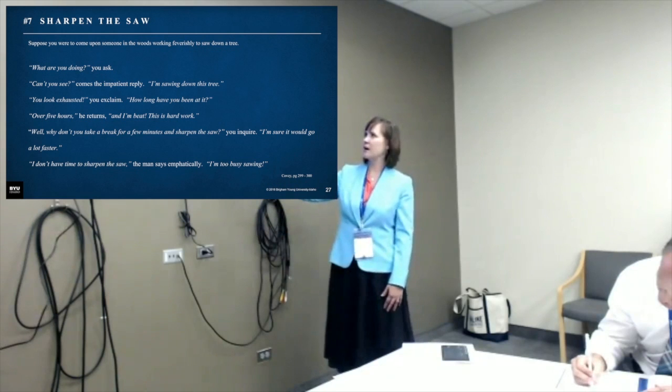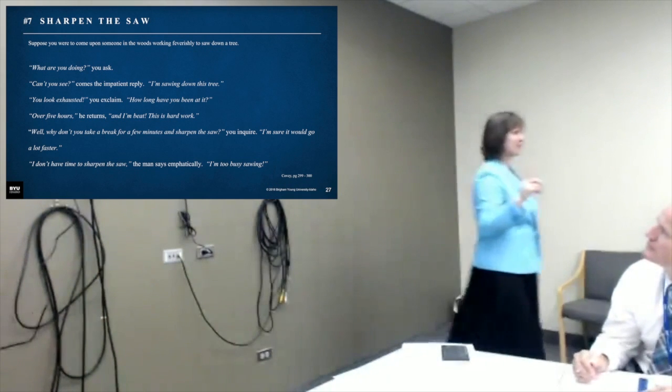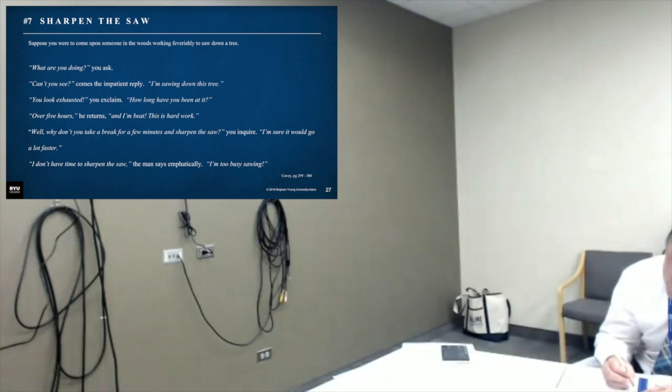Okay, so sharpen the saw. I'm just going to read this. This is how Covey starts this chapter of the book. Suppose you were to come upon someone in the woods working feverishly to saw down a tree. What are you doing, you ask? Can't you see, comes the impatient reply. I'm sawing down this tree. You look exhausted, you exclaim. How long have you been at it? Over 5 hours, he returns, and I'm beat.